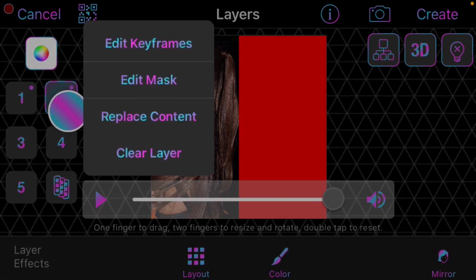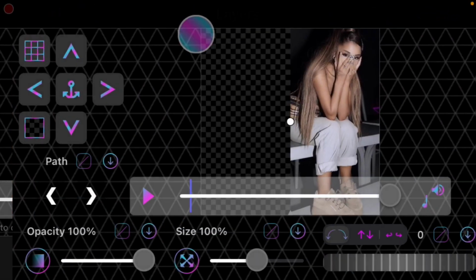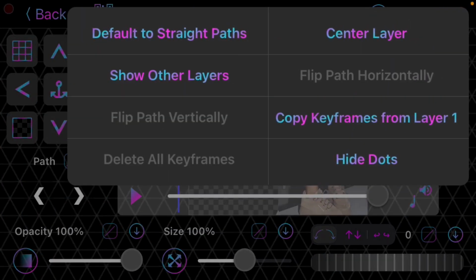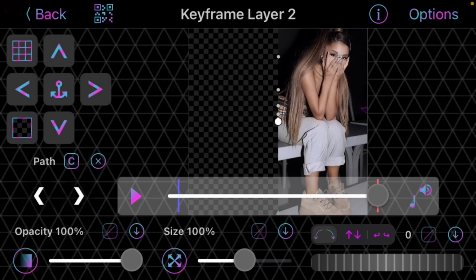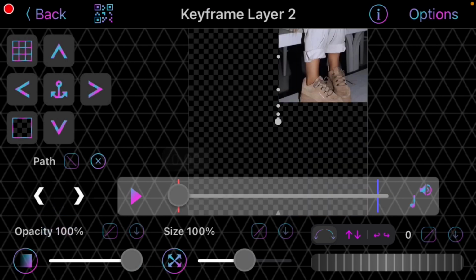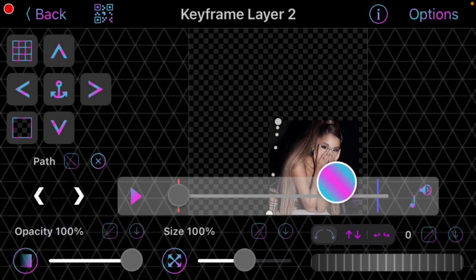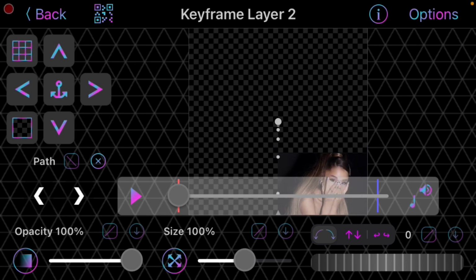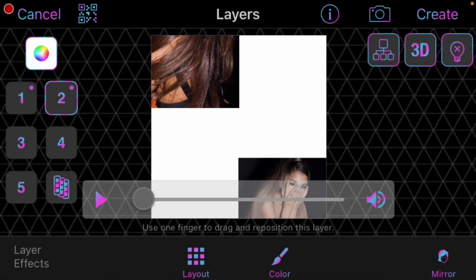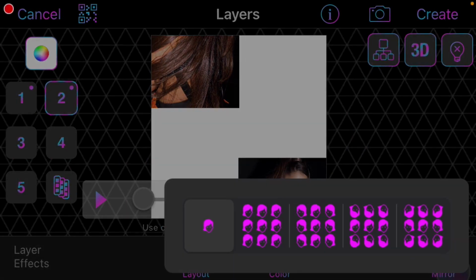Now go to your second layer, press Edit Keyframes, and then press Options, and then Copy Keyframes from layer 1. Now drag your photo all the way down. Then press on mirror and select the very last option.